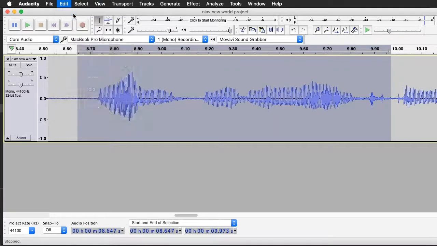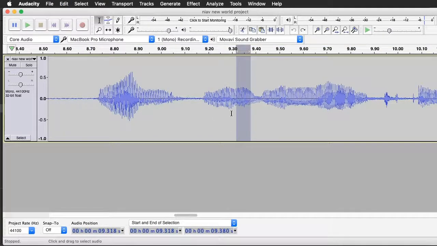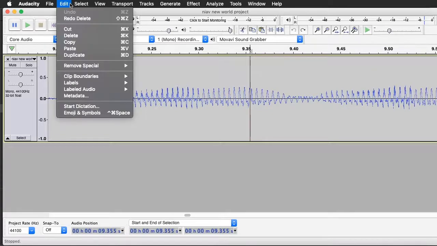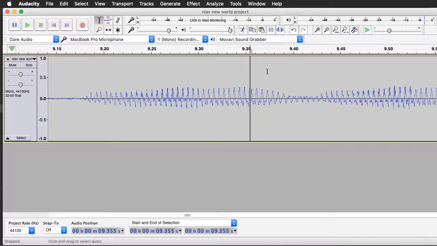So I'm going to undo the delete and put back that sound that was there. And I'm going to zoom back in on it. And there's my problem piece of sound. So I go Edit, Clip Boundaries, Split, and that creates a slice or an edit in my audio. And around that, I can create a crossfade. So I can, for instance, click here, drag across to there, and this is the region that will be crossfaded.